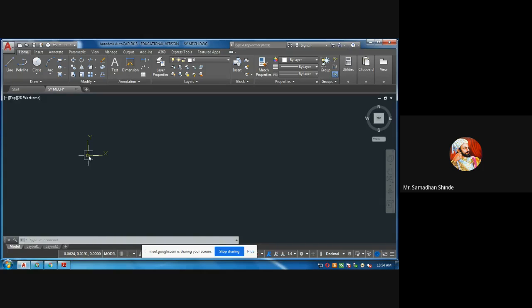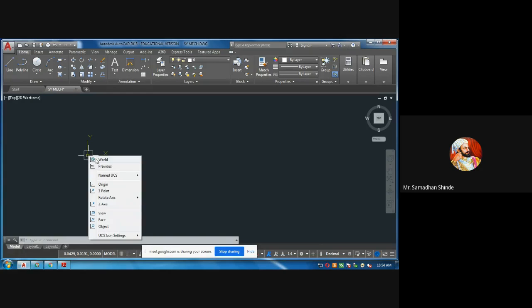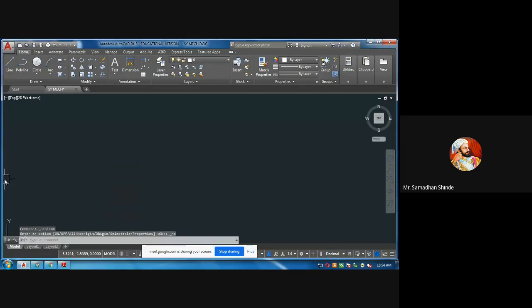How to fix it? Right click on it. Right click. UCS icon setting. Show at origin, like this. It will get fixed at the origin. And the third setting is Z enter, A enter. Z for zoom, A for all. Zoom all means the whole window will get zoomed. For that purpose this is required. Zoom all, the normal window will come. That's why this is required.